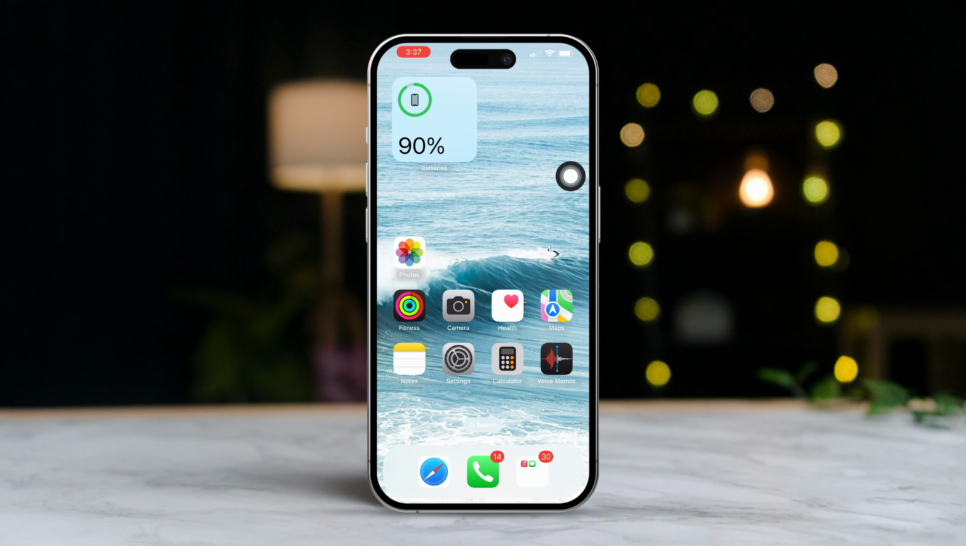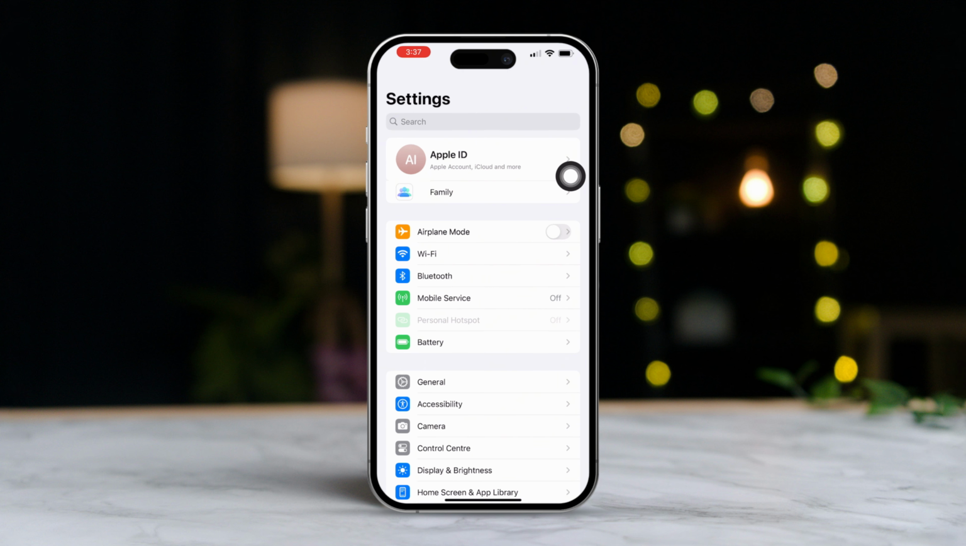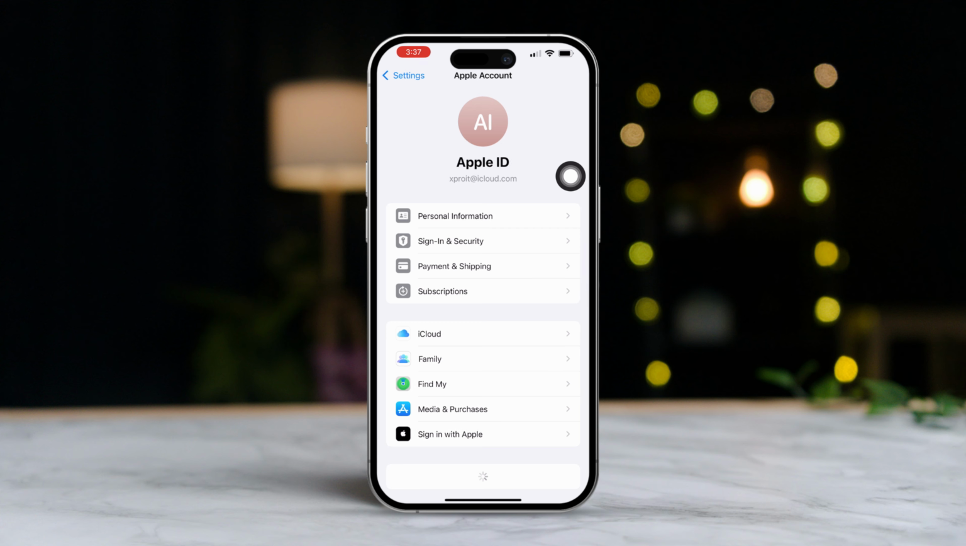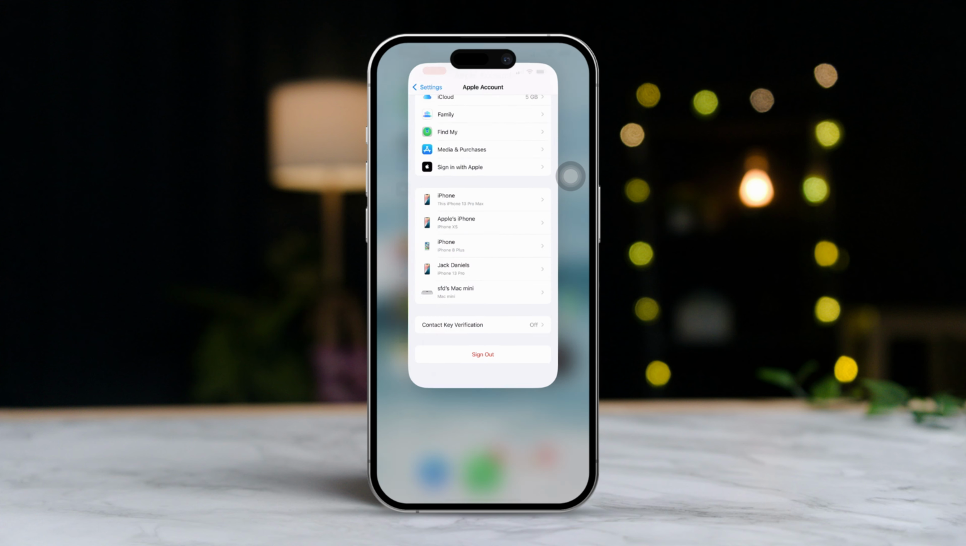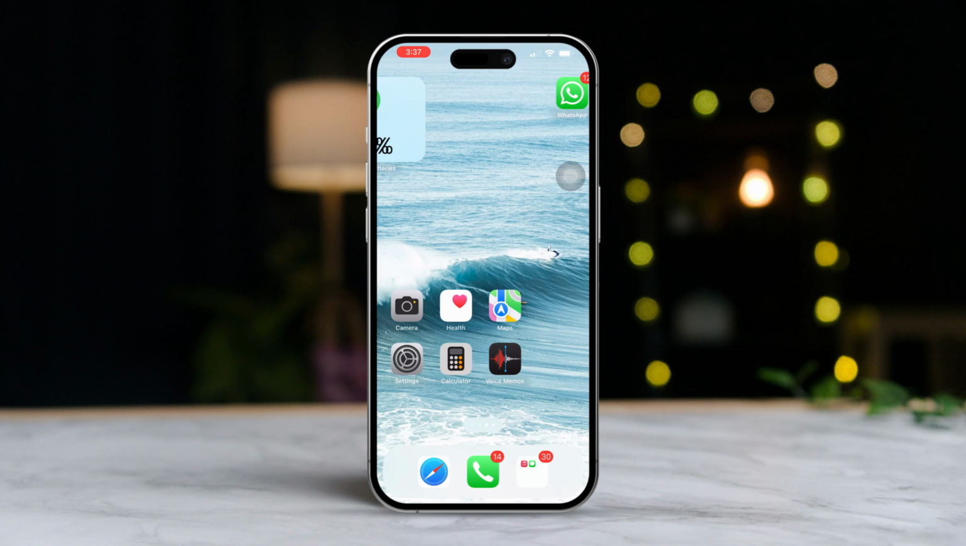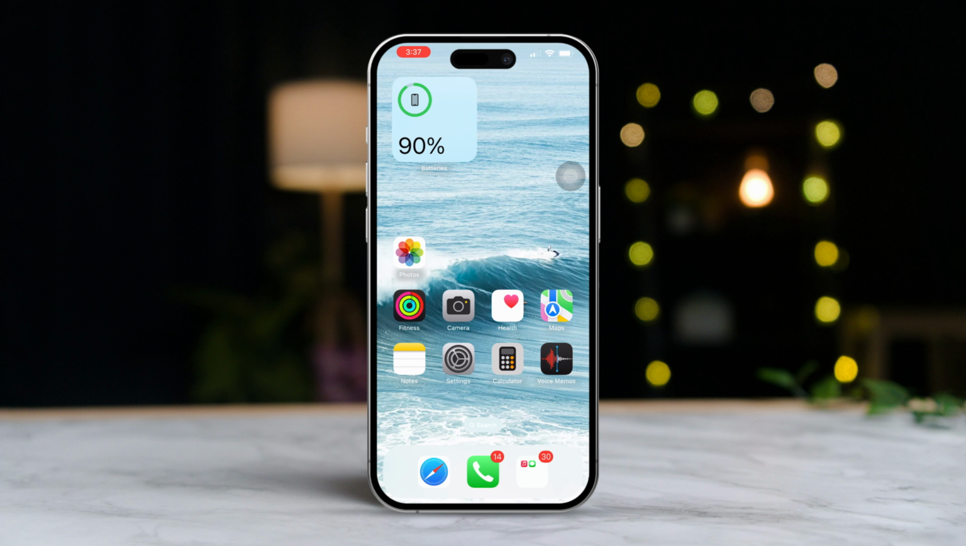Solution 4. Sign out and back in. Open the Settings app. Tap on your name at the top of the screen. Scroll down and tap Sign Out. Follow the prompts to fully sign out of your Apple ID. Then sign back in using your Apple ID credentials.